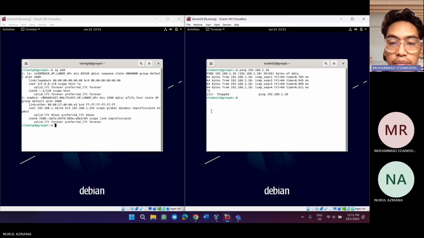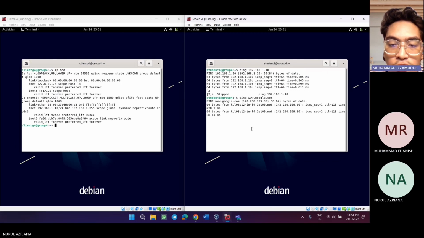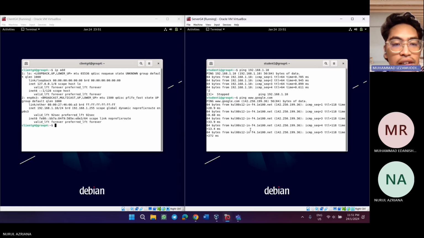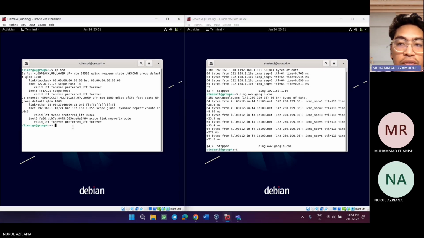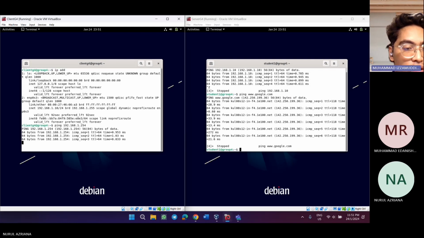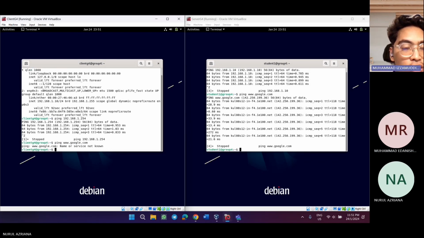Then in the server we can ping www.google.com. Okay. Next, in the client, we can ping the server IP, which is 192.168.1.254. So it is working well. Then in the client, we cannot ping www.google.com because it is only using host-only.